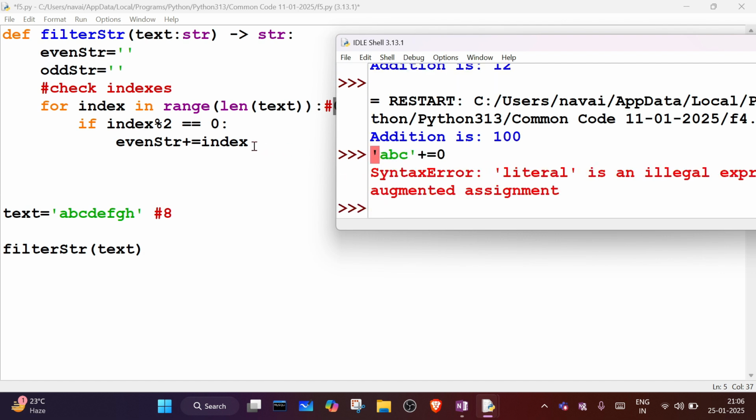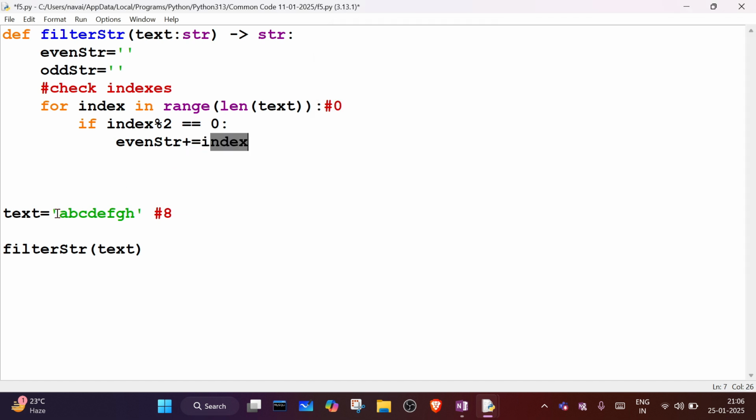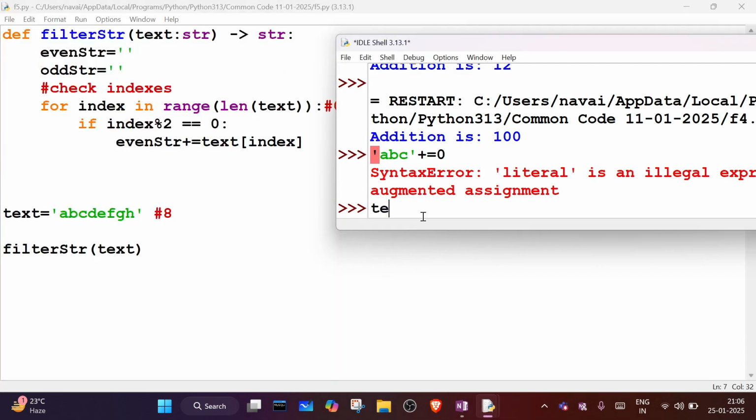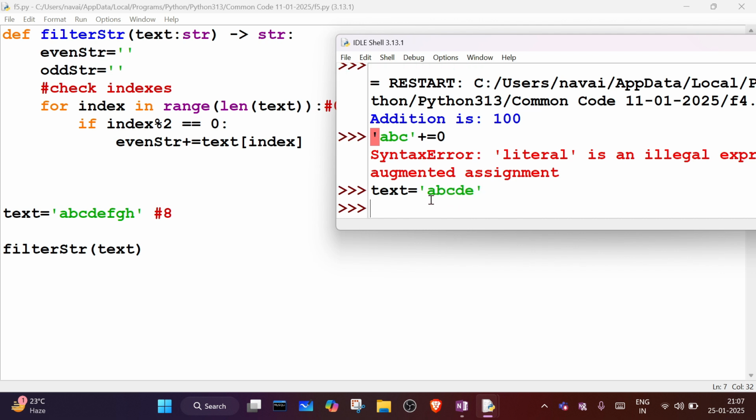So what do we have to do? Do we have to add the index, or do we have to add the even character? We have to add the even character. So what I will do is write text here, and inside the text, for example, I have a text. Inside the text a b c d e is there. I want to access the even character, which is a.